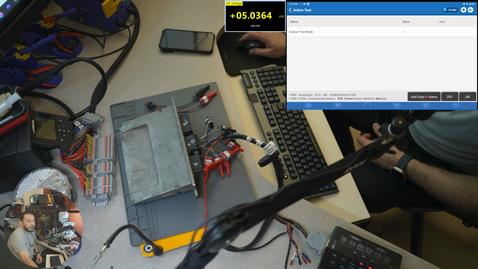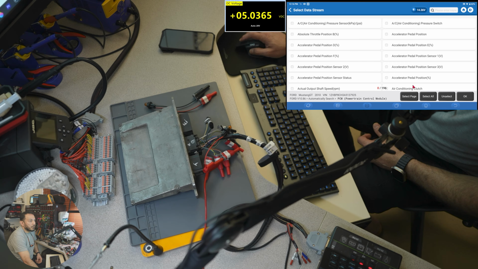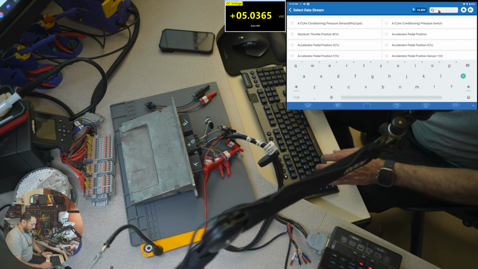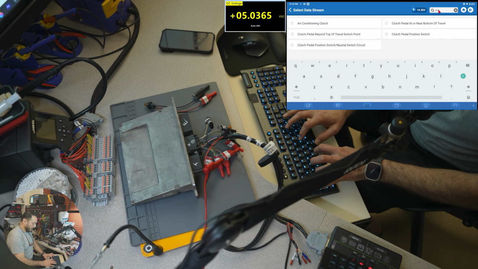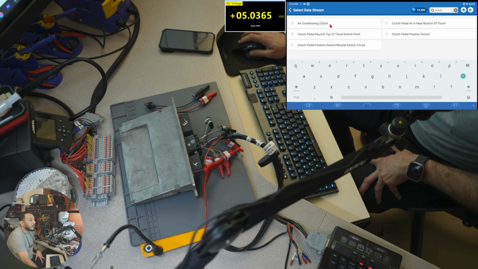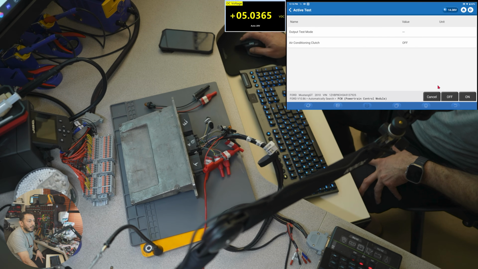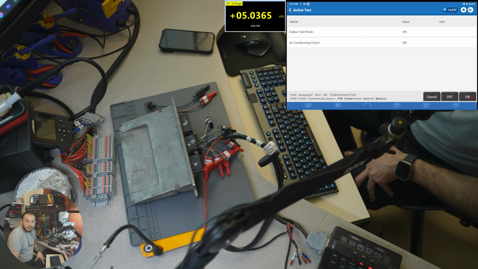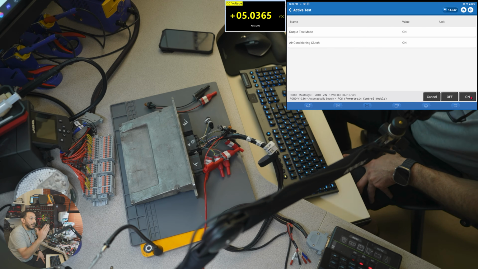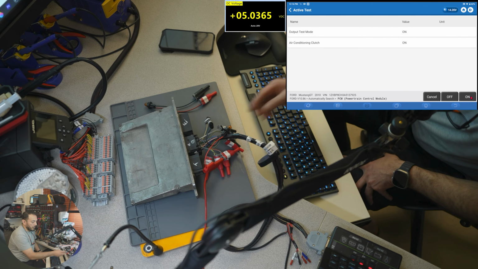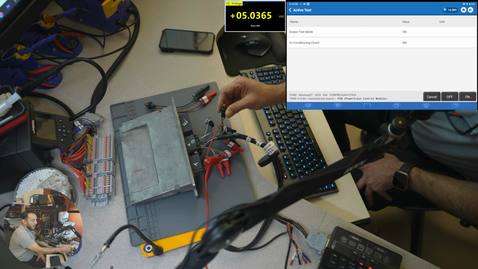All right, so add data stream. Yes, we want to add the AC clutch. Let me see if I can look for it. So clutch. Air conditioning clutch. Okay, we're going to select just that one. And let's click the test on. It is completely not working. So you see, this is very good because now we're commanding the air conditioning clutch on, and it's definitely not working at all.